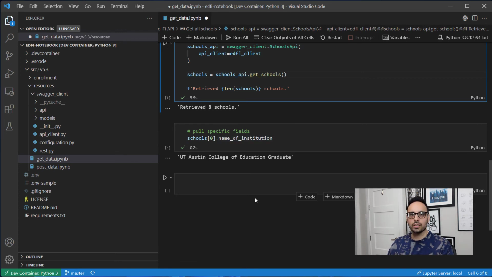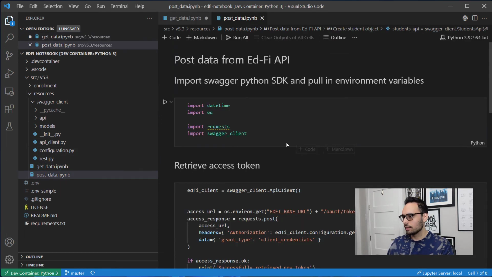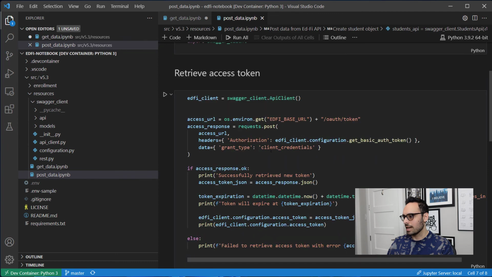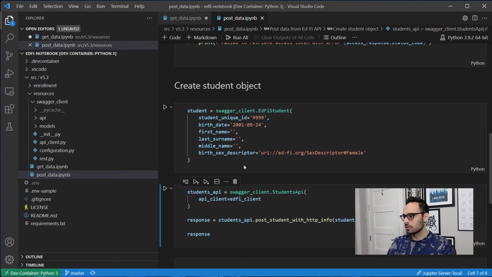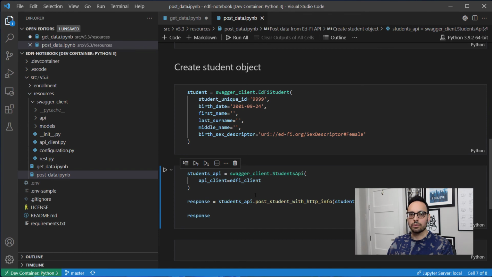So this is a good starter notebook to show you how to use the client SDK for Python once you've downloaded that. I've also got another one for posting data that you can look at. This one gets the access token, creates a student object, and then shows you how to post that student payload to the Ed-Fi API. And that's just a quick look at how you can generate your own client SDK for interfacing with a target Ed-Fi API. I showed you Python here, but if you remember from that drop down, there's plenty of other languages that you can generate as well.